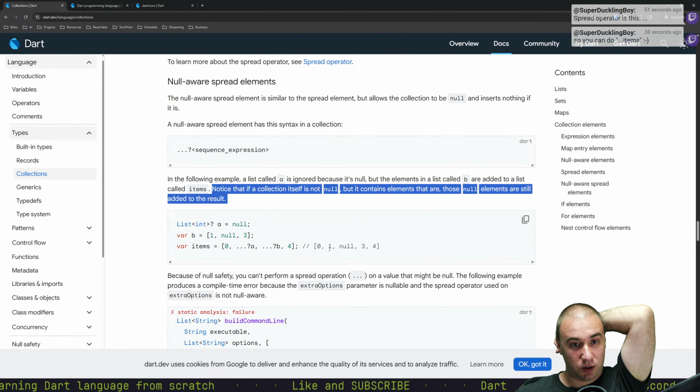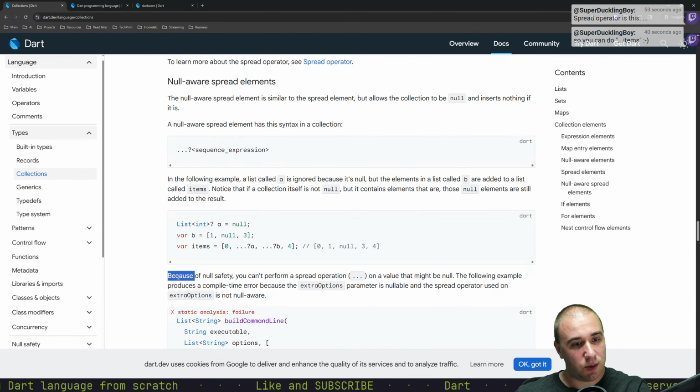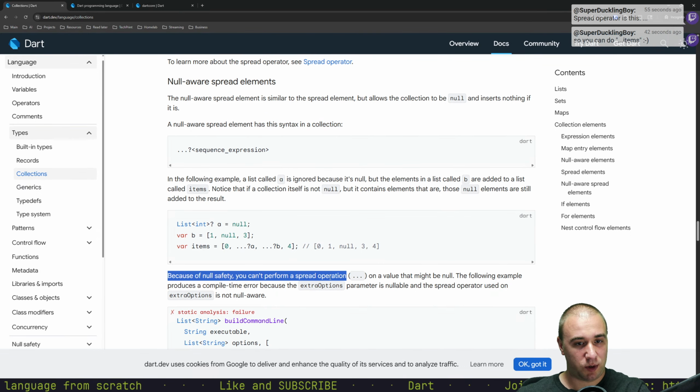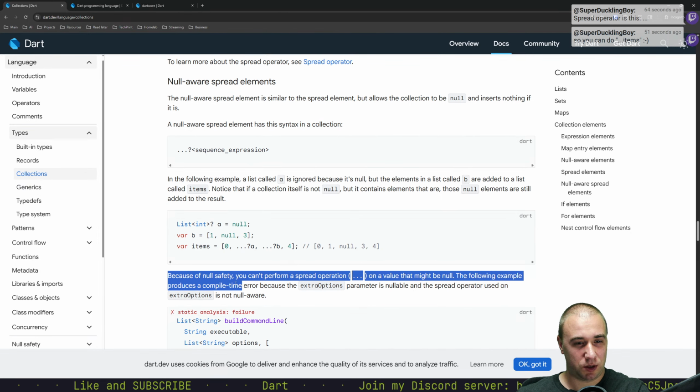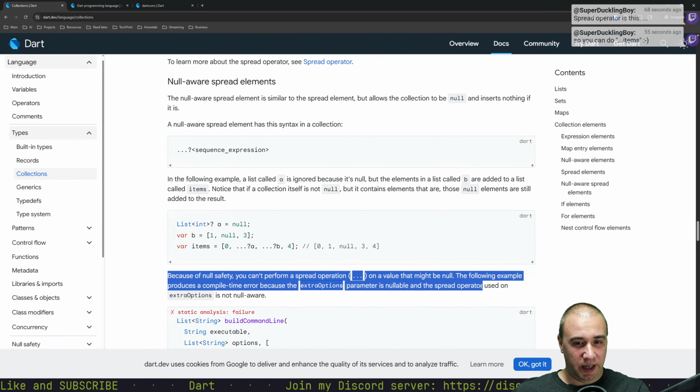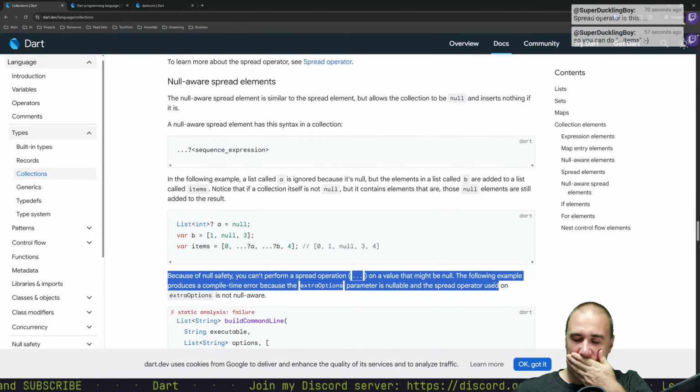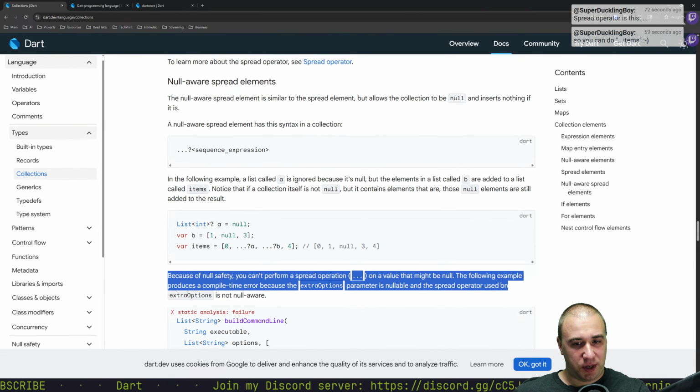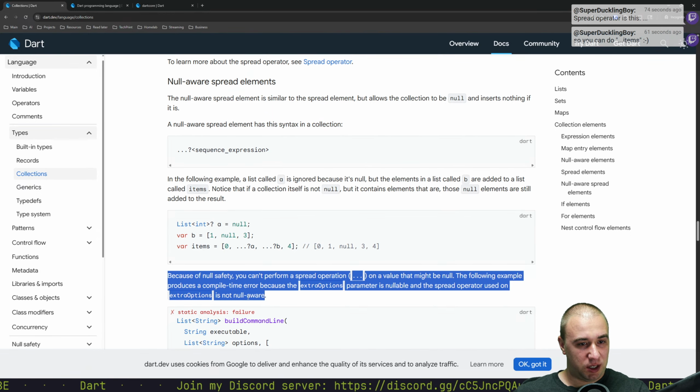So is there a way to quickly filter them out? Because of null safety, you can't perform a spread operation on a value that might be null. The following example produces a compile time error because the extra options parameter is nullable and the spread operator used on extra options is not null aware.